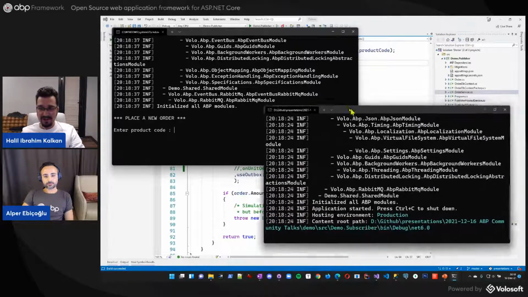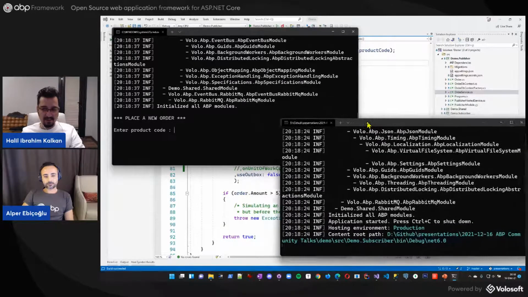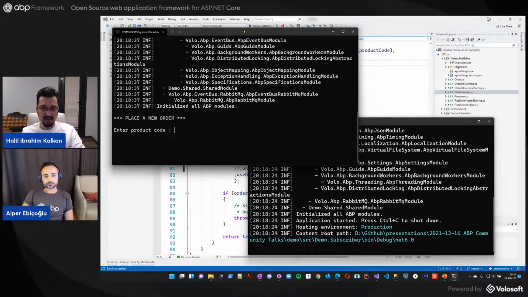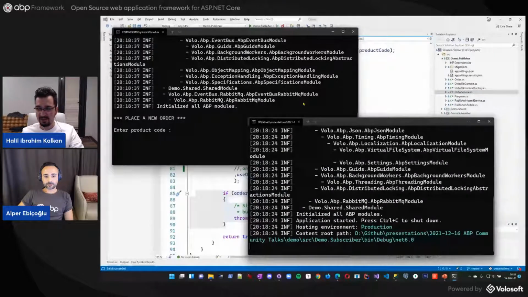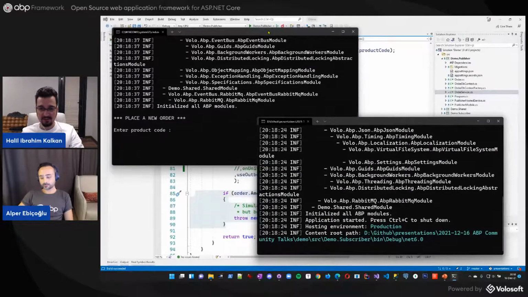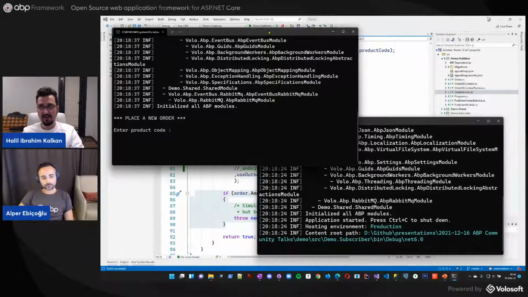Okay, here I enabled that ABP publishes events at the end of the unit of work. That means after all the database operations complete and also after the exception is thrown. That means when the exception is thrown, the event has not been published yet.